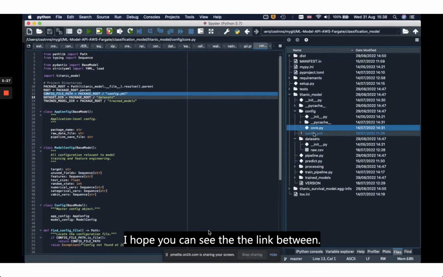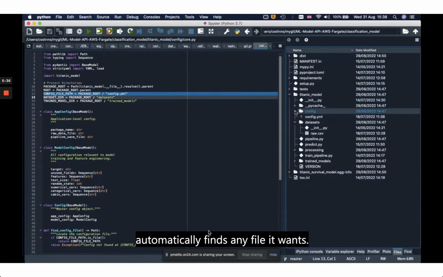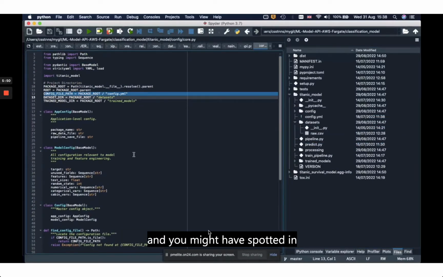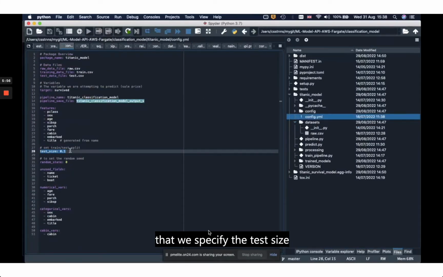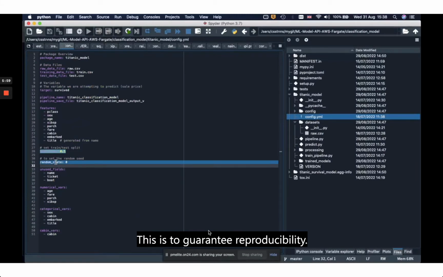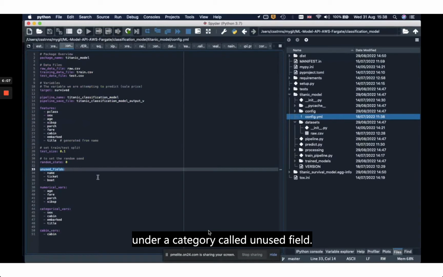I hope you can see the link between coding these things into the package so that the package automatically finds any file it wants. Okay, that's for configuration. Like we said, if you have data, then you can create a data manager file if you want to apply anything. But here we're going to do the split on the fly. So we'll split the raw data file into train and test. And you might have spotted in the config file, in the YAML file, that we specify the test size and we specify the random state. This is to guarantee reproducibility. Okay? And then we know that these fields are not used, so we'll hard code them or I'll list them under a category called unused fields.